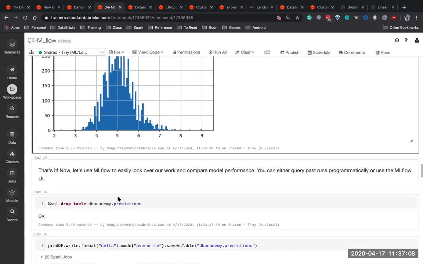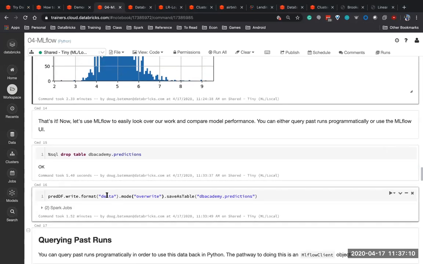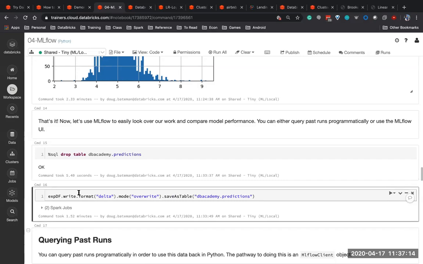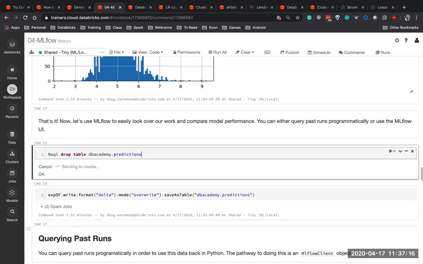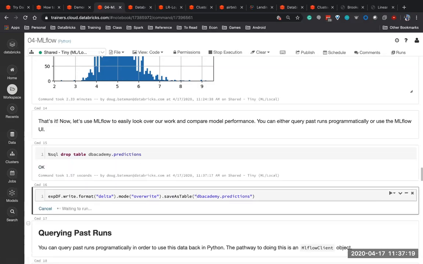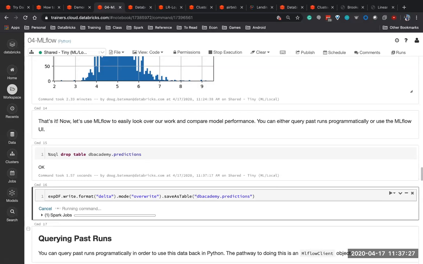Well, that's no problem. I could just come back here and say, I would like to save the exponent data frame, drop the old table, and write it out again. Or I could have actually done schema evolution, where it would have just appended that column, which would have been even cooler.